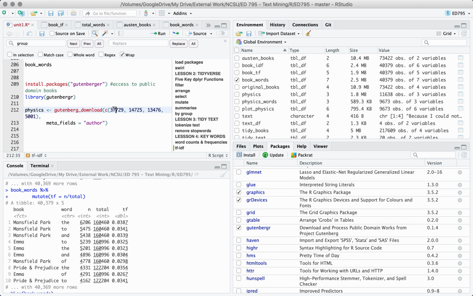Effectively, we're telling it to download these 4 books, and we're using this combine function that we learned at the very beginning to combine those 4 books of interest into just a single vector of things we want to download. I'll show you later other ways you can go about downloading books. For example, if you wanted to download all books by a given author, we could do that. Finally, the last argument that I'm going to point out is we're just telling it that we want to include the author of these books in our data frame. So let's go ahead and download those.